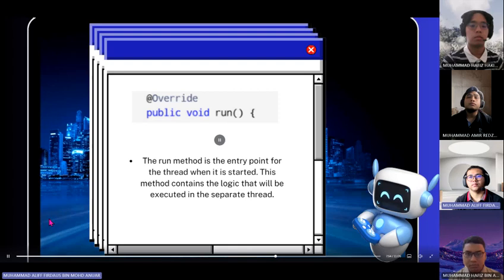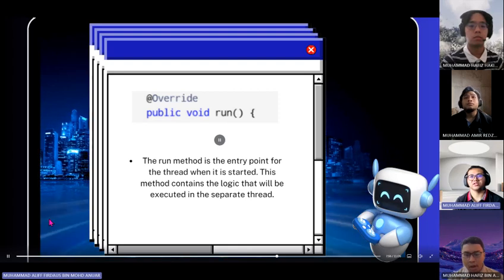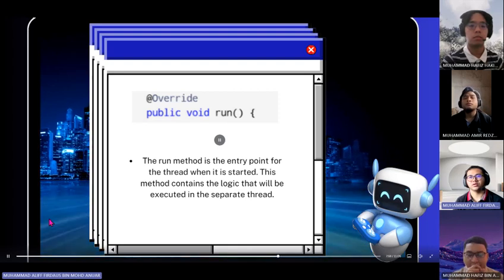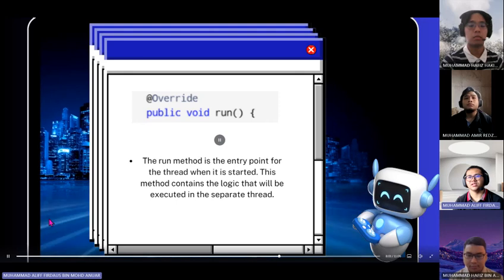Then we have the run method. It's the entry point for the thread when it is started. This method contains the logic that will be executed in the separate thread.